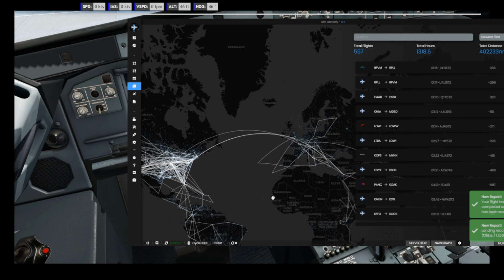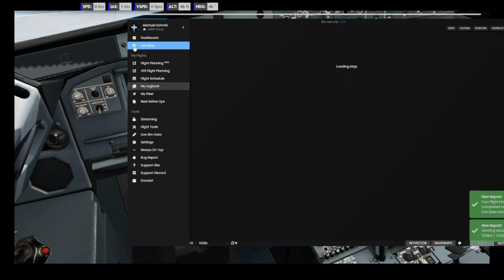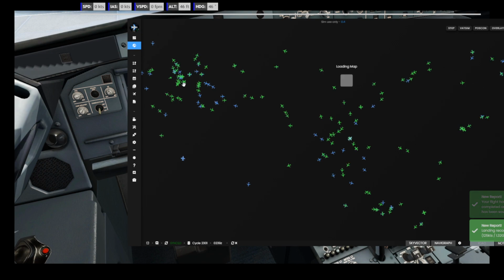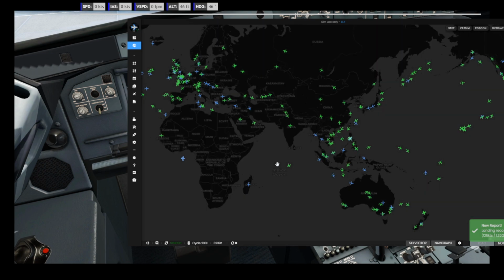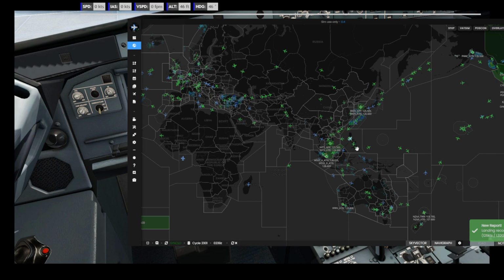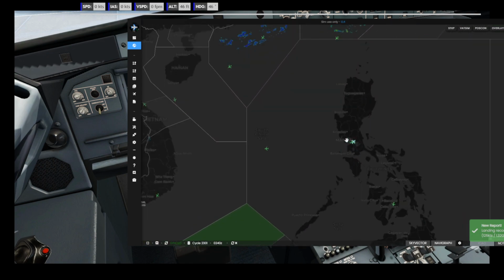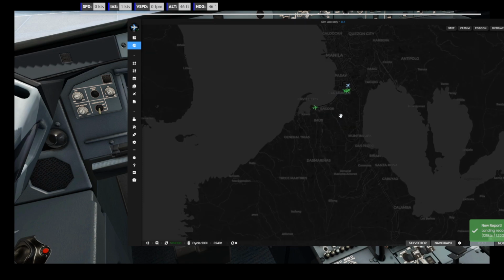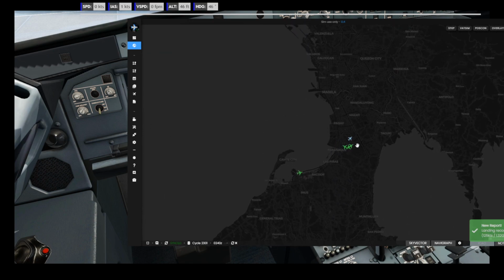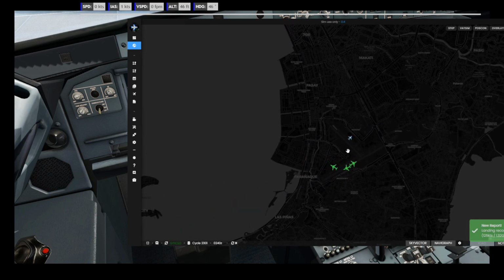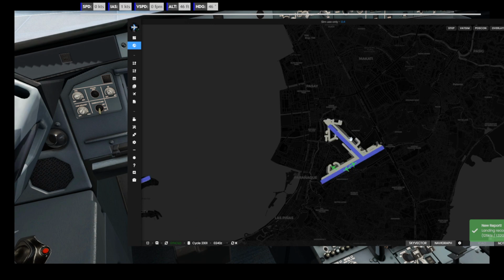I remember I told you in the beginning it's not just for people who stream or do videos. It's for everyone. It gives you a live map. If you go here, it shows you everybody in the world. Right now, let's just zoom in here to where we're at. Okay, all the green obviously is, guess who? VATSIM. That little guy is me.